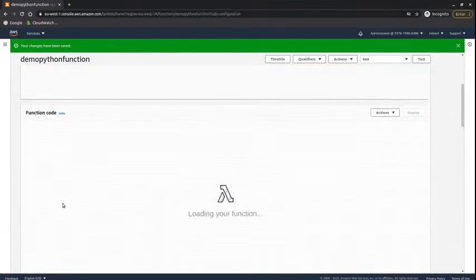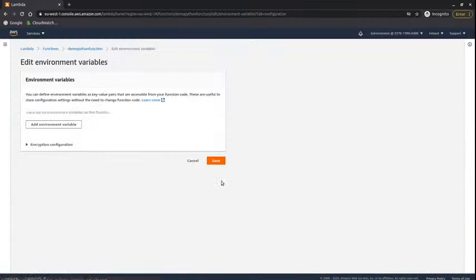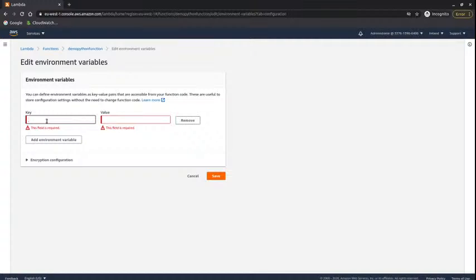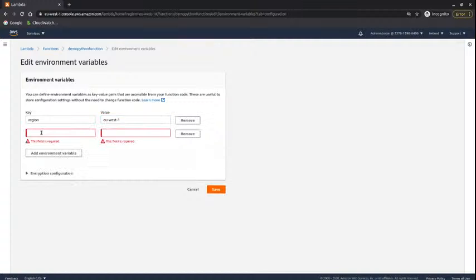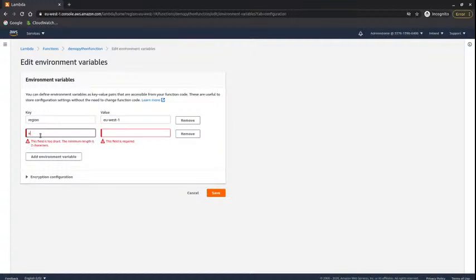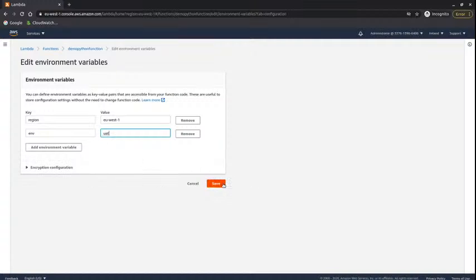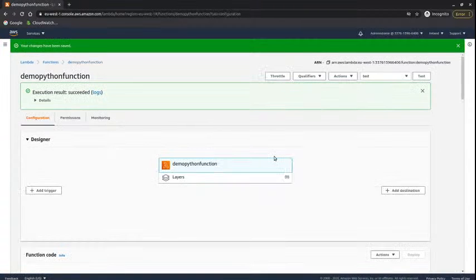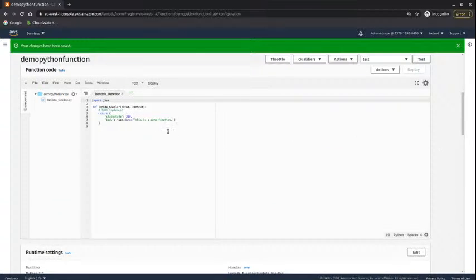So that's how the function is going to run. And then on the environment variables, you can say region is EU West. That's Ireland, EU West 1. You can also say environment, let's say UAT. Then you save.